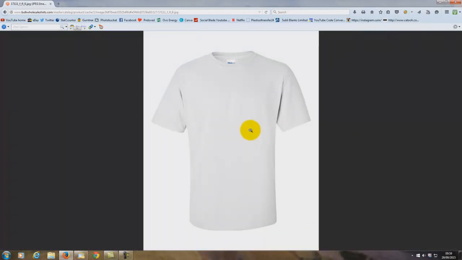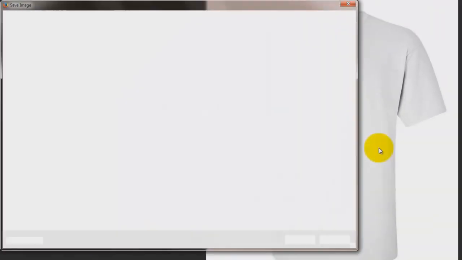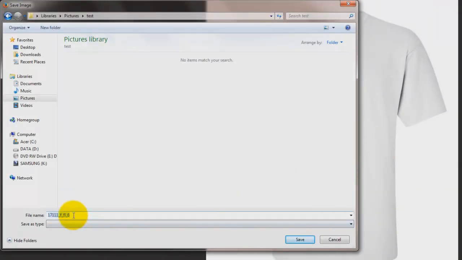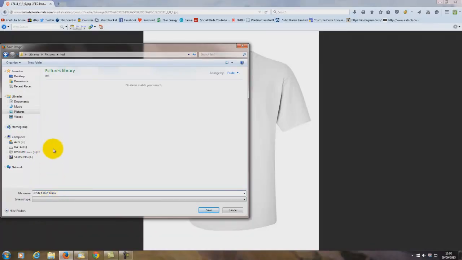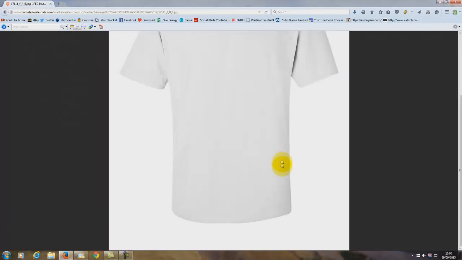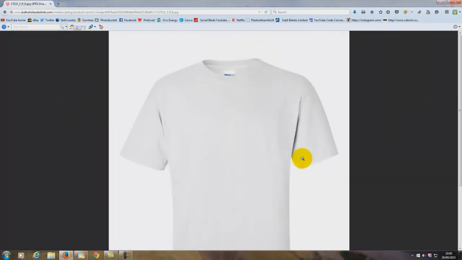Hover the mouse over it, right click on it and save image as, and I'm going to save that in a folder. I'm going to change the name of it there. I'm going to call it white t-shirt blank and just save it in my folder, and I know exactly where it is then. Right, so I've just saved that to my computer now.